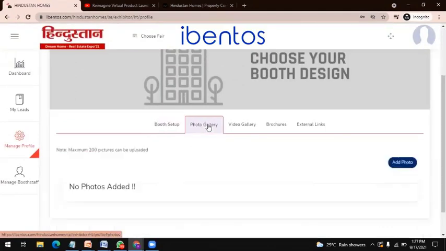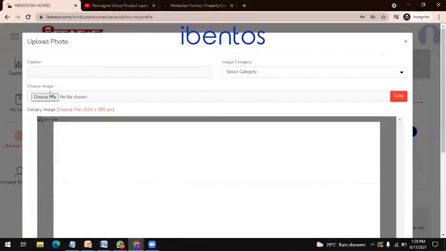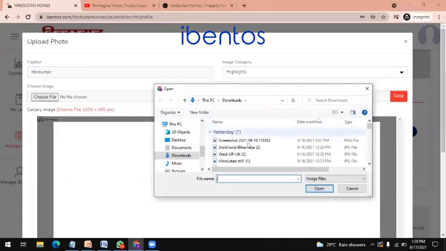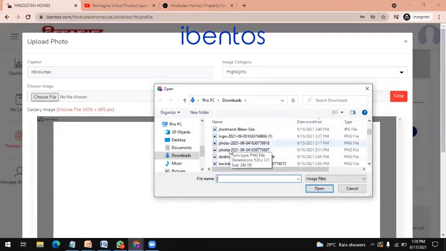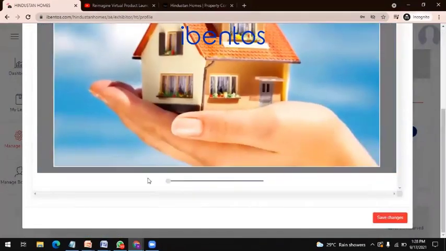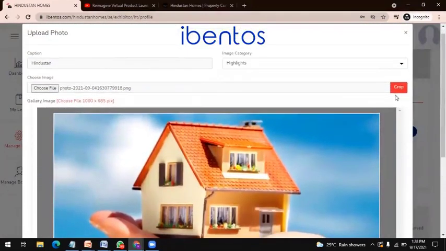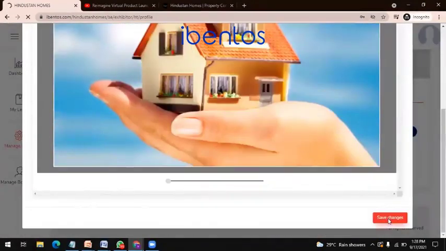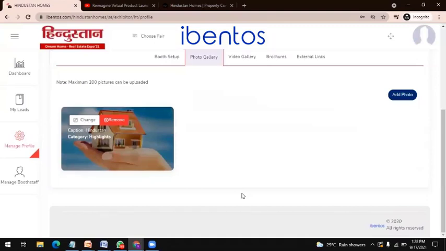Now we will go to the photo gallery. Here you can add your photos. You can add a caption here. Go to the highlights here. The process will always remain the same for uploading a photo. You can scroll down this toggle button, adjust the image, click on the crop button. Always remember to do that. And your image will be uploaded.